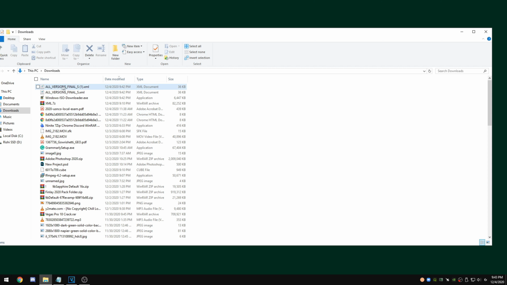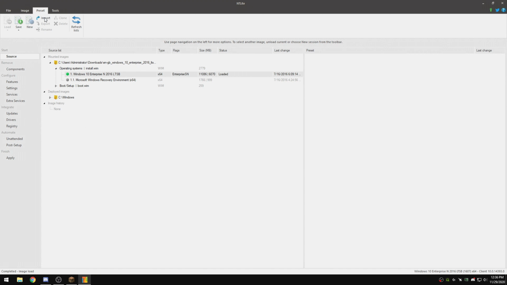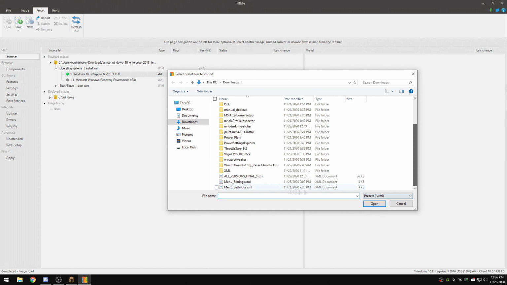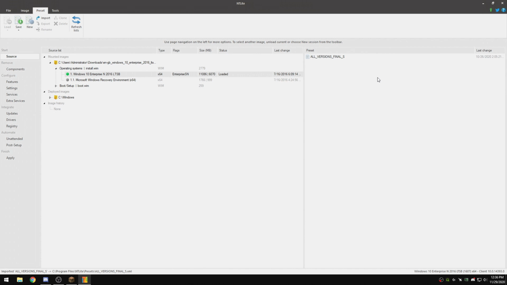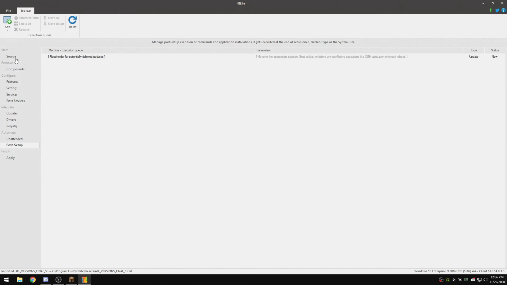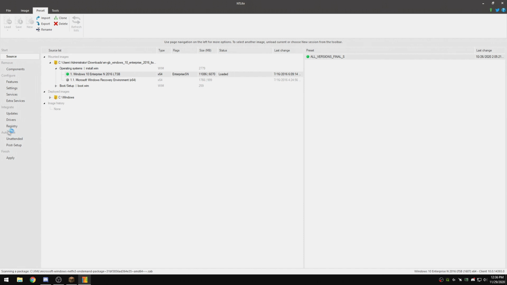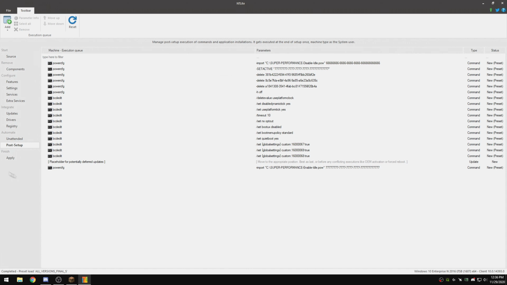Next thing we're going to do is install another XML. I know it's another XML, but hey, you got to do what you got to do. Next, we're going to go to preset, import, and import the XML that we installed before. Okay, and now it's here. To check if this is actually working, you go here and hit post setup. If there's nothing here, then you have to go back and double click it. If it turns green, that's fine, and that means everything's here now.